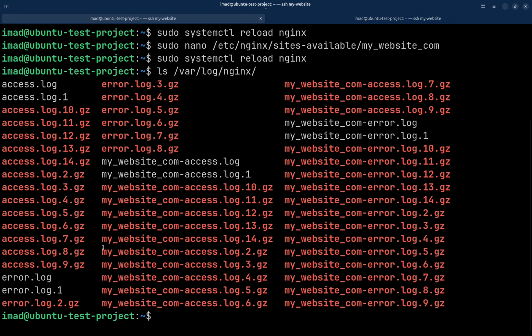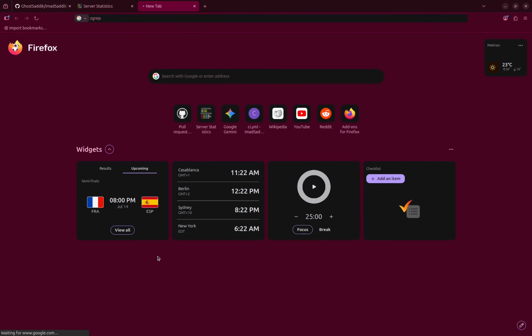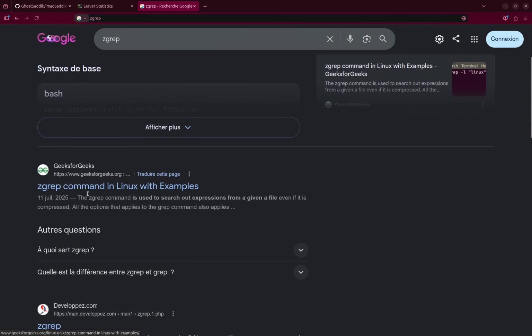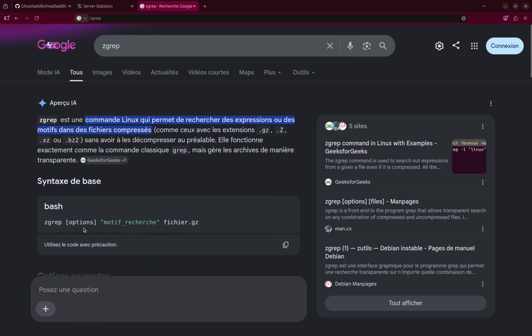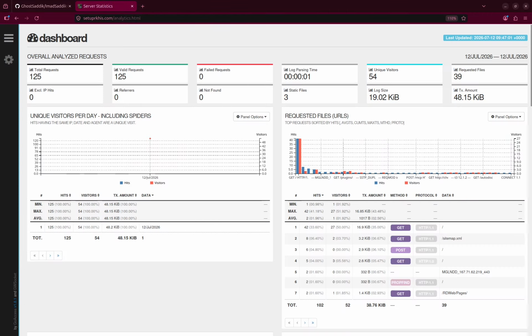For that, we have a utility called zgrep. You can search for it. Normally it is installed on Linux, so you can use it. And this is how it works. And it allows you to search inside the zipped file. So you don't need to unzip them and then search within them. This utility allows you to search for patterns within the file directly. And it's super useful.